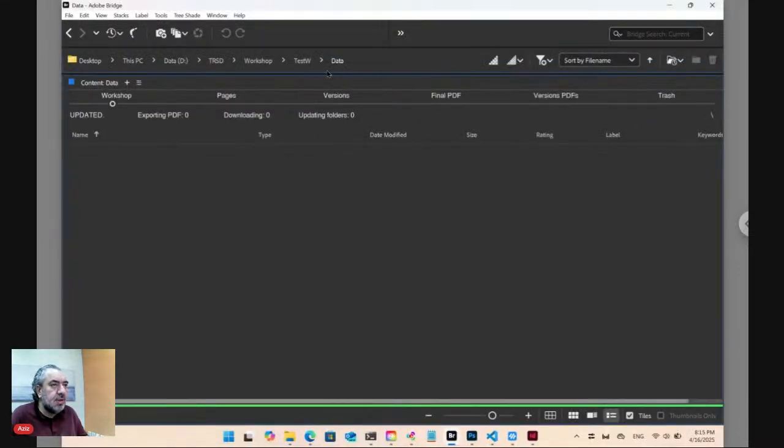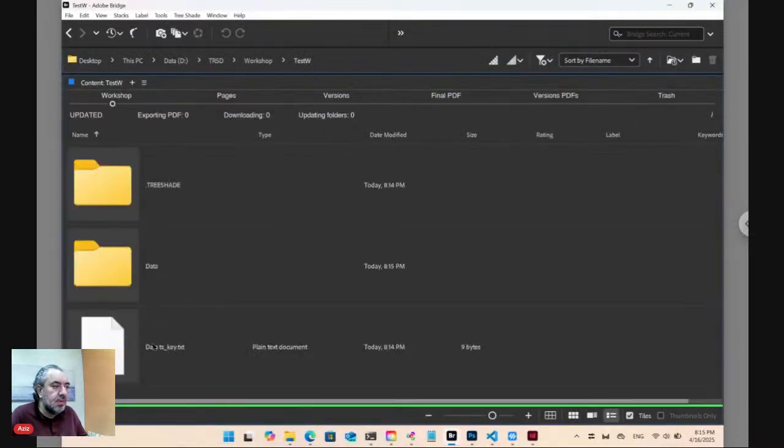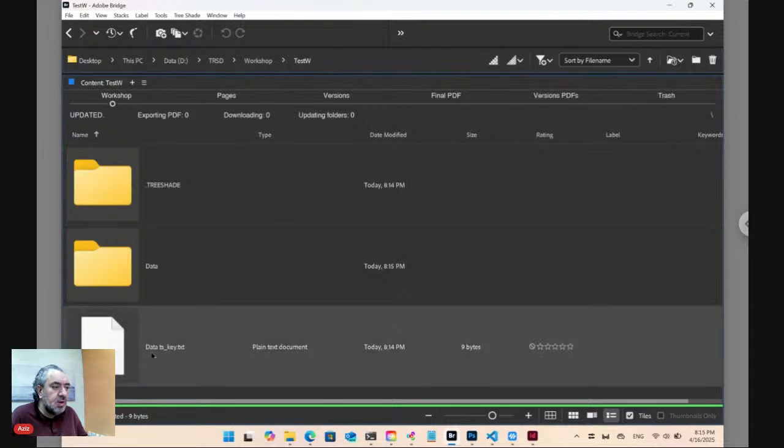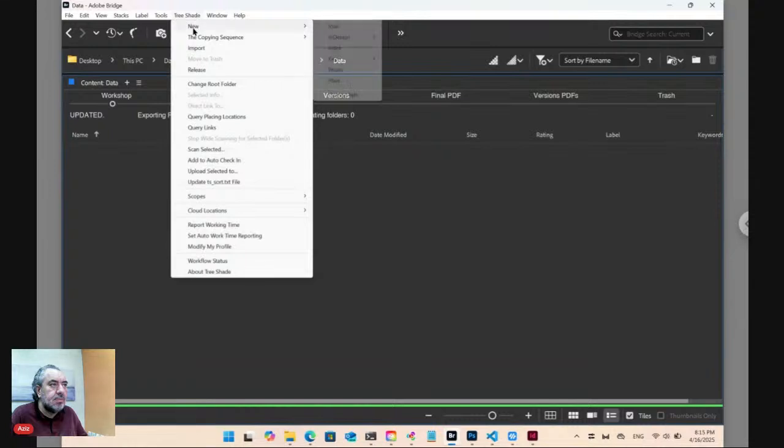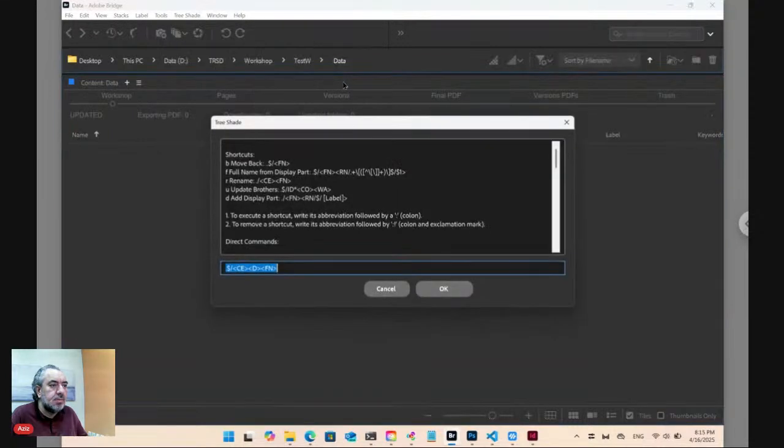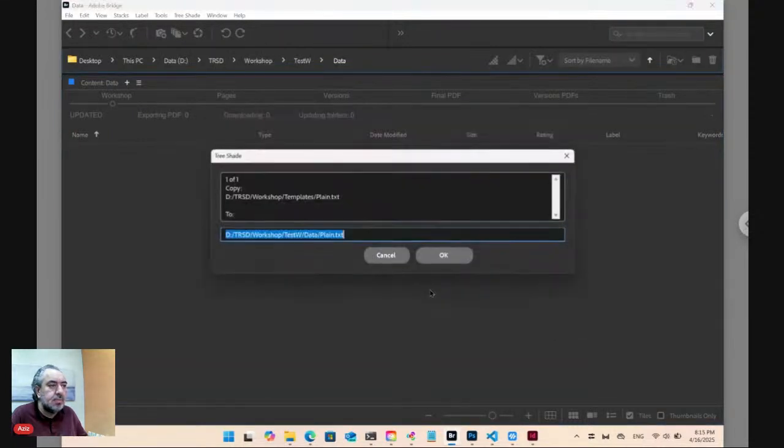So we have data. So inside, the pure name of the text file, data, matches the folder name. And here inside data, let's create a new text file. Let's name it icons.